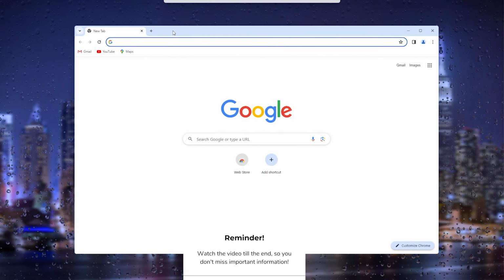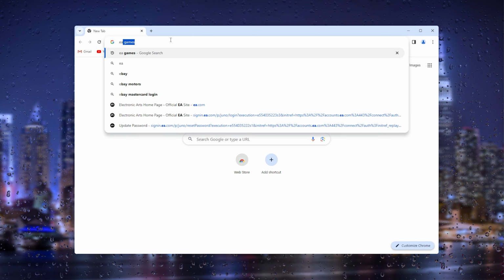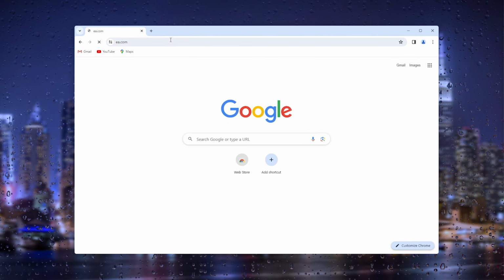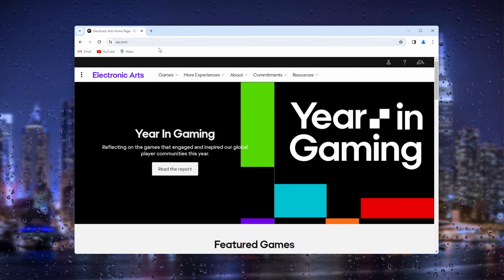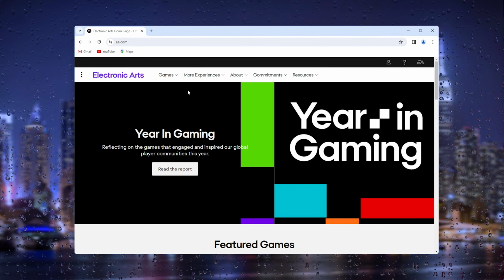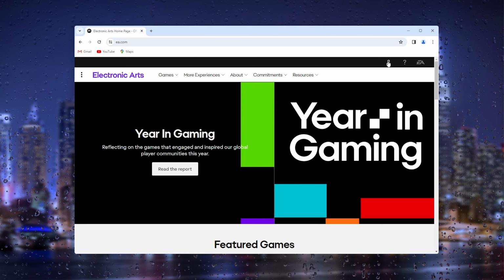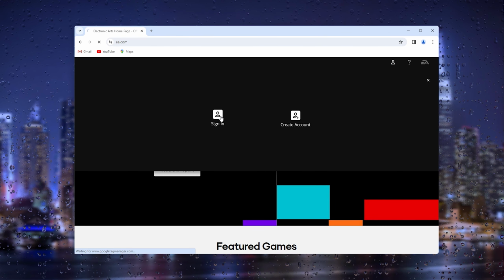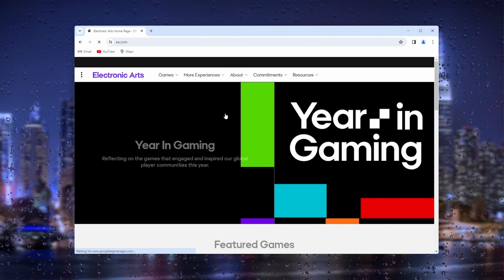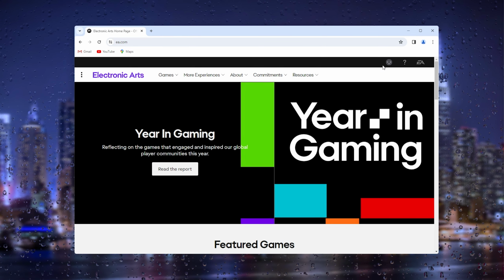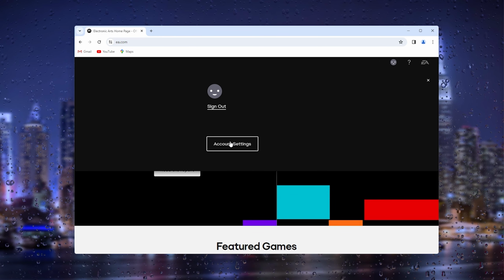The first thing that you want to do is open up your preferred browser and head to ea.com. This will take you to the official EA Games website, and here you simply log into your account in the top right corner, sign in with your existing credentials, and go to the top right again where it says account settings.